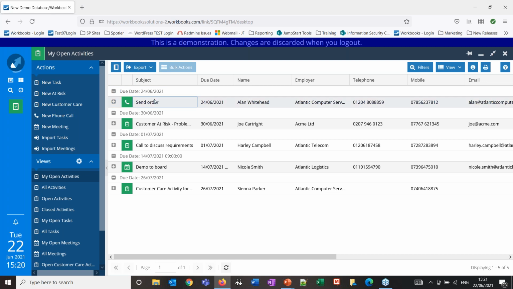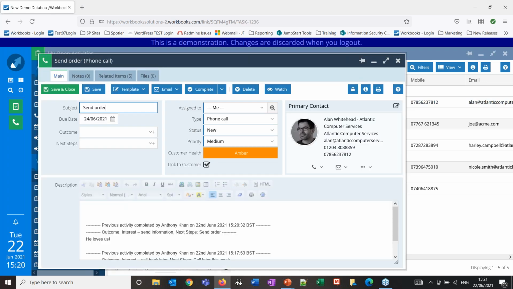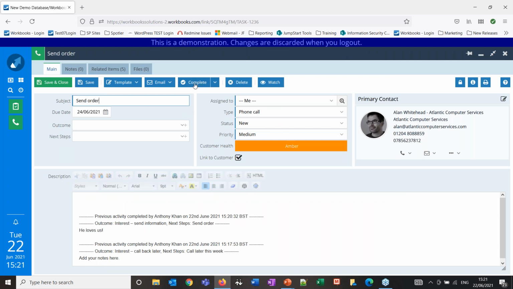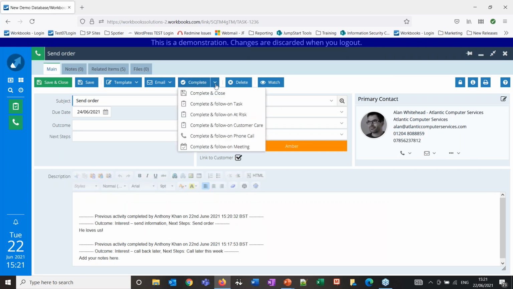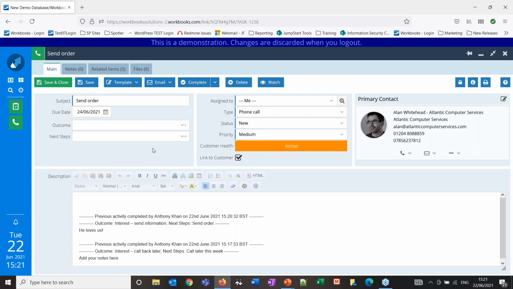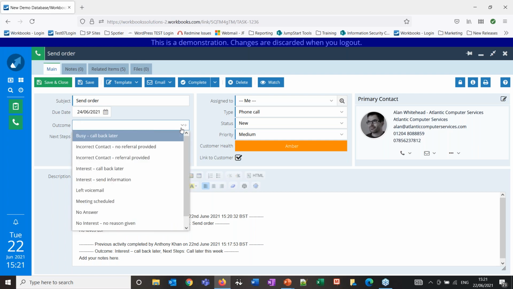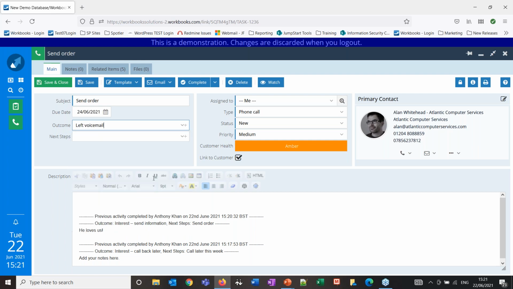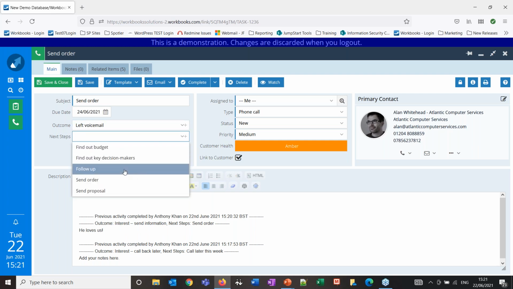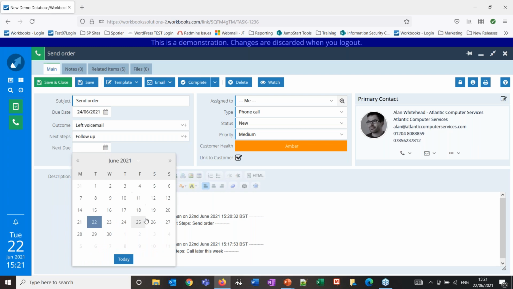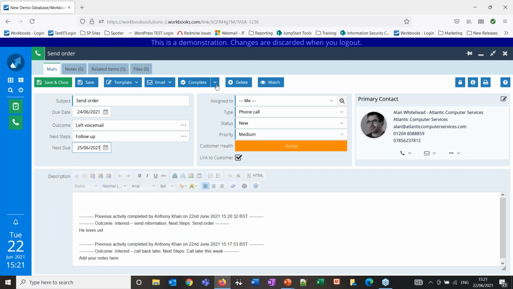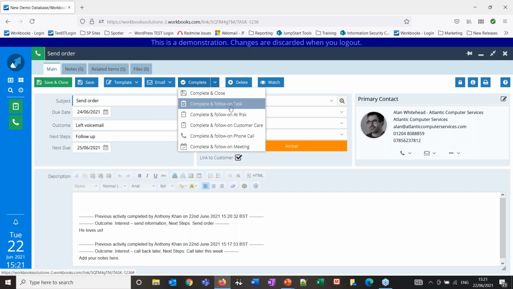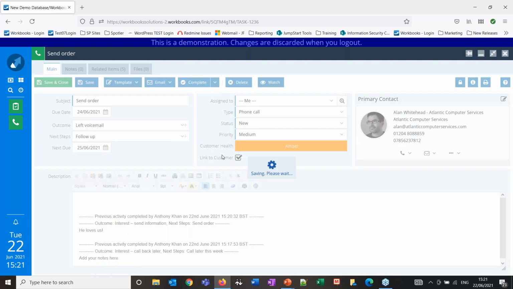Just for completeness, before I move on to the next topic, I'll open that up. As I mentioned, we've still got the complete button. You can still do a complete and follow-on phone call or meeting as you did before. And in fact, let me show you this. If I put an outcome in for this, it doesn't matter what I'm putting, say left voicemail, and next steps is to follow up, maybe on Friday of this week, I can still use the complete and follow on task or phone call buttons or whatever I want to use.